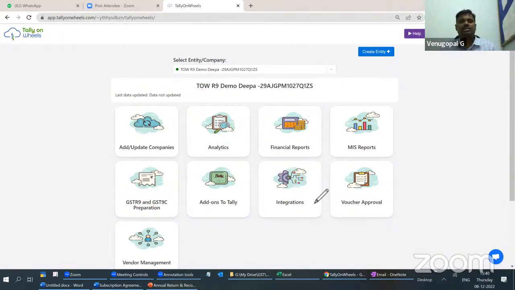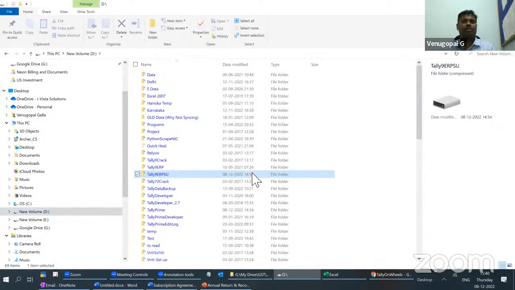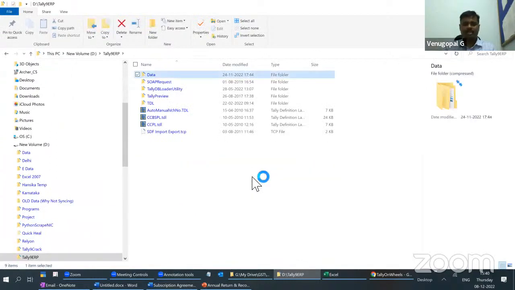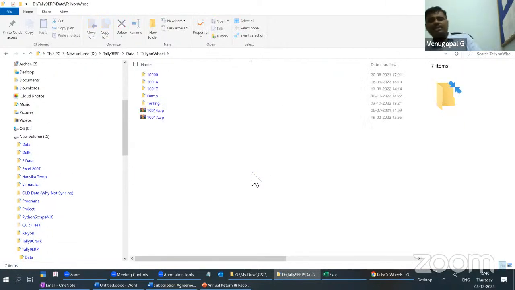So how does this work? Let's say, how do you normally work? If we look at it, we create the data in Tally, let me go to Tally, and we create it in some folders, right? So in Tally on Wheels, we call this an entity. It could be a group. In Tally on Wheels, we create this as an entity.